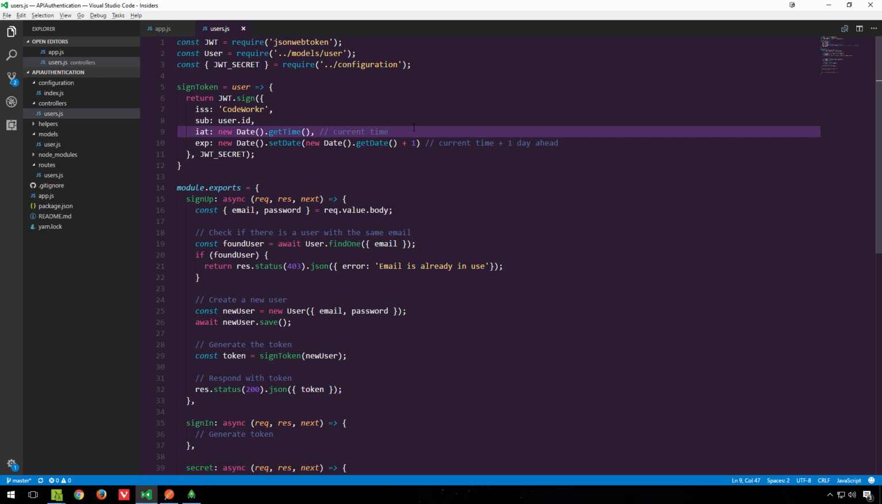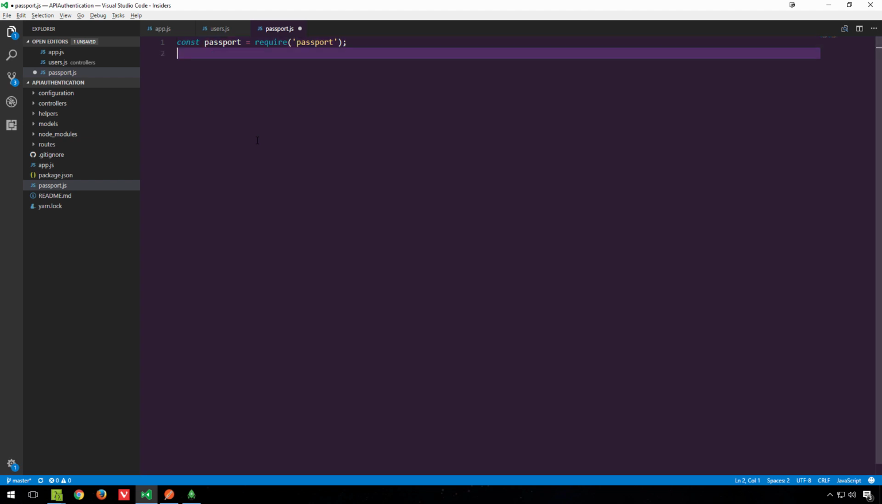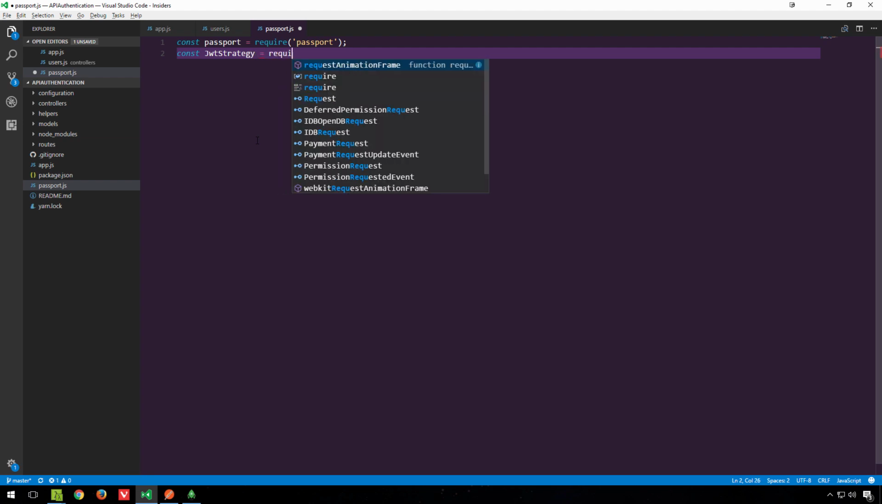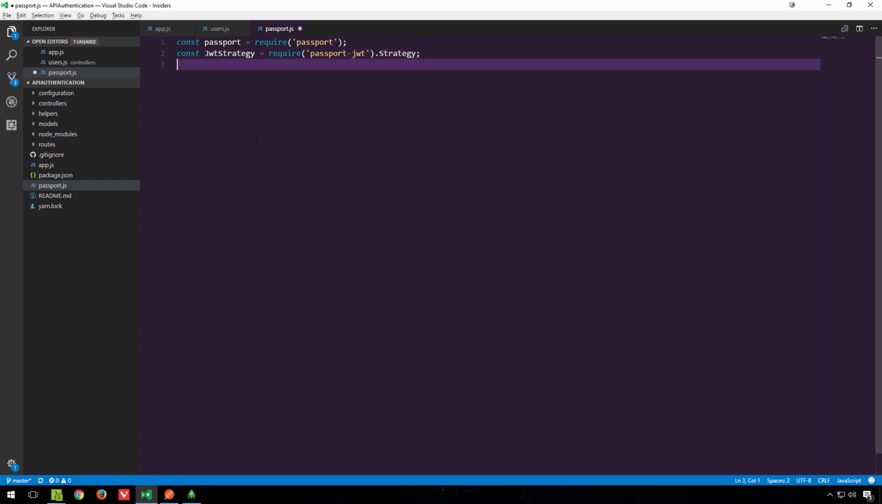What we need to do is create a new file that will deal with all of the passport things. So let's create over here a new file called passport.js. In here, first of all, let's get a handle on passport, and we need to require it. Next we also want to get a reference to that strategy that we just installed, so let's call it JWTStrategy, and it is going to equal require, and then the name of that package is passport-jwt, but we also need to tack on the Strategy part. And we need another piece from that, so we're going to say const ExtractJWT, and it is going to require passport-jwt. Okay, so now we're good to go.